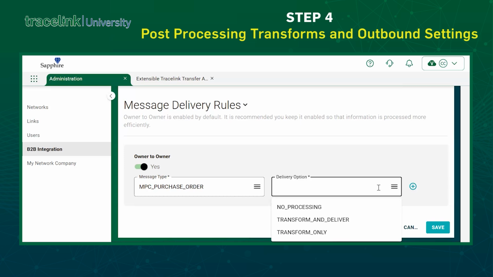The first is no processing at all. What that will do is when your partner sends a purchase order into the system, it will only create a canonical. It won't do any further processing on the message. You can come in, you can view it in the UI, you can manage it that way.